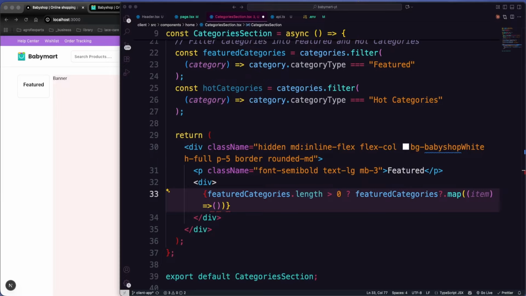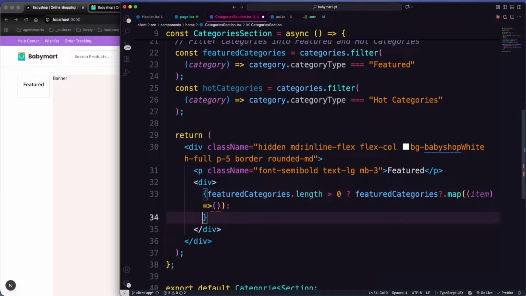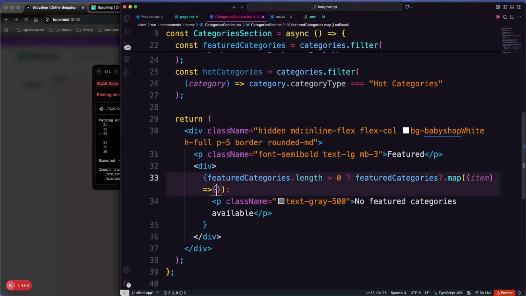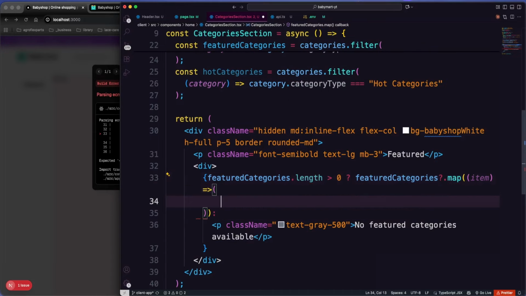If there is nothing available here, we need to provide a "no feature categories available" message. I think that could be cool. So here it's going to be like that, and everything is going to be an item. We need to provide some data here, otherwise it's going to make things worse.